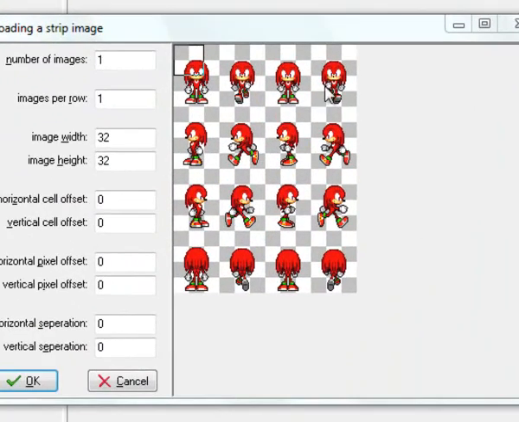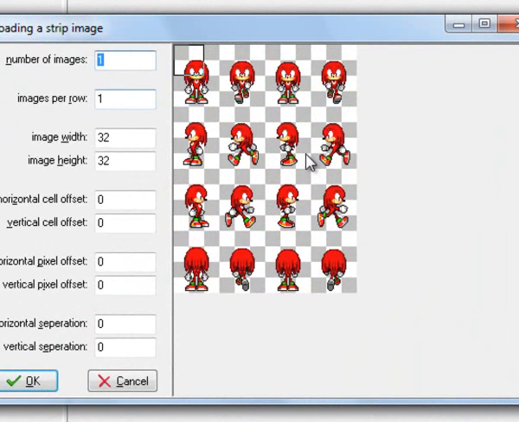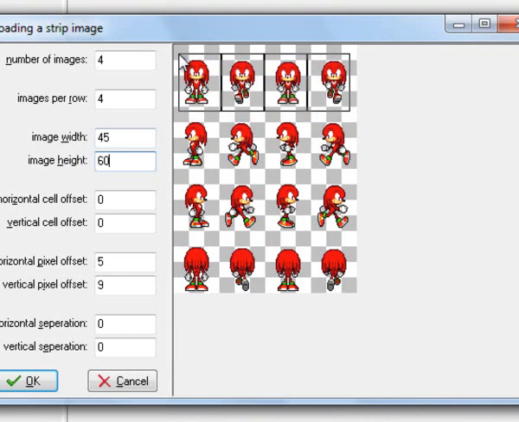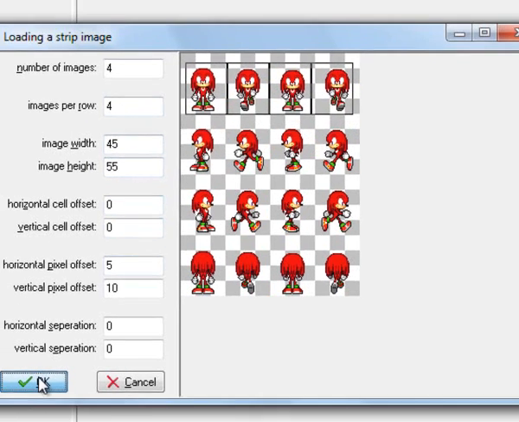Since there are 4 images that we're working with, we're going to change it to 4 and then images per row 4. And now we're going to try to figure out what width and height the image is so that we can cut out each of those images. So right now we're looking at 45 by, well, I'm trying different things here, 45 by, let's try 55, and you can see that you can cut all of them out without cutting off a limb or anything, and then click OK.